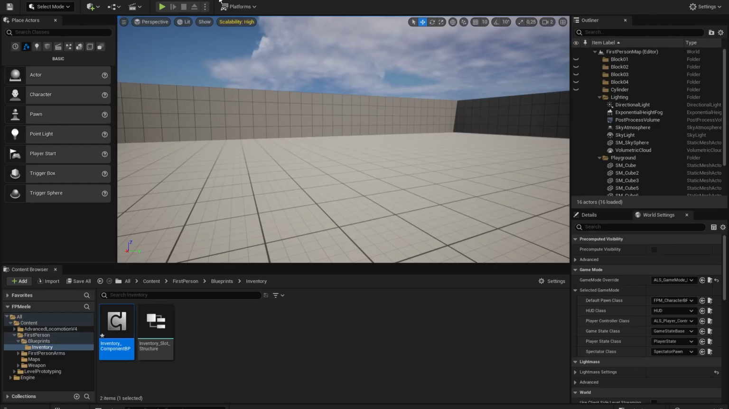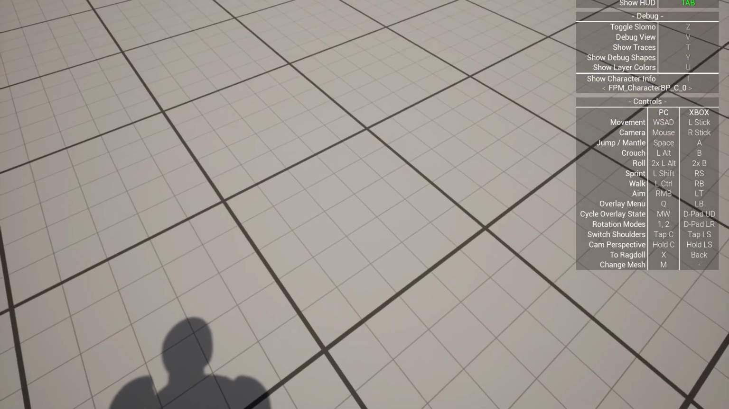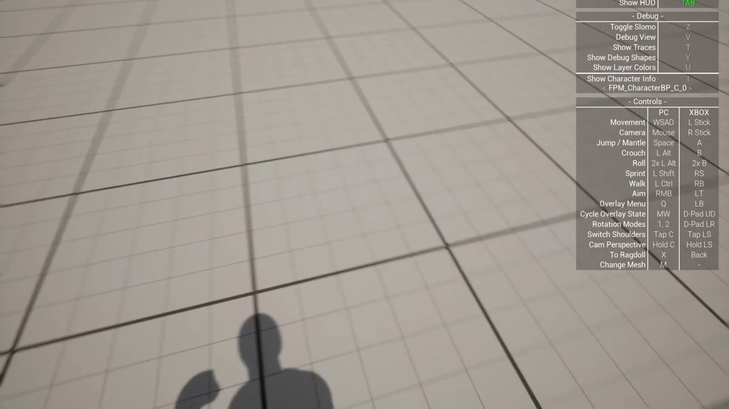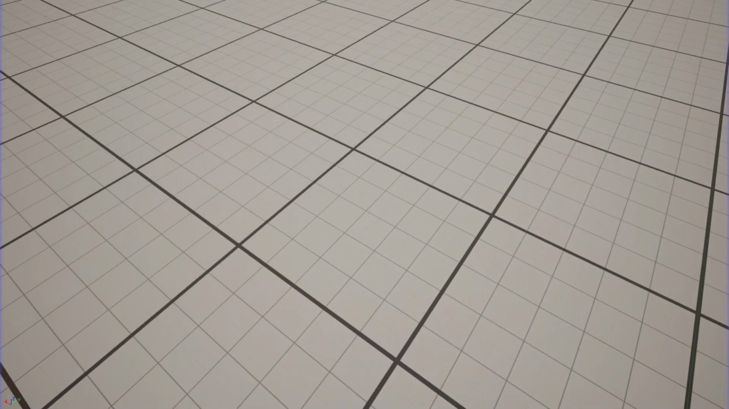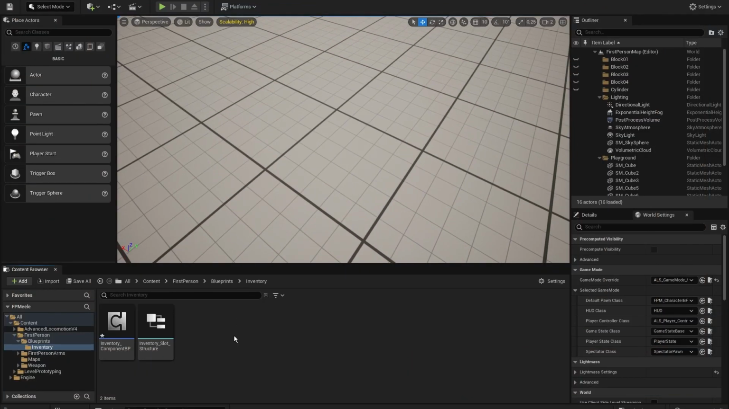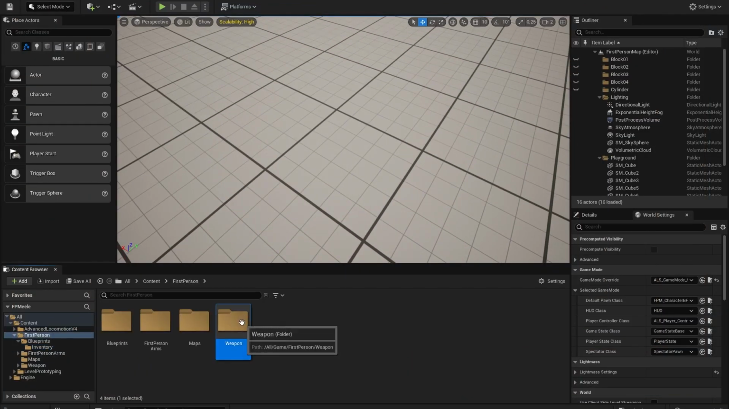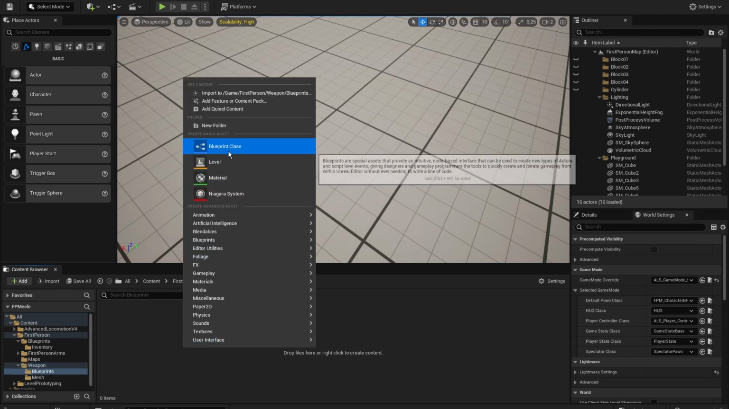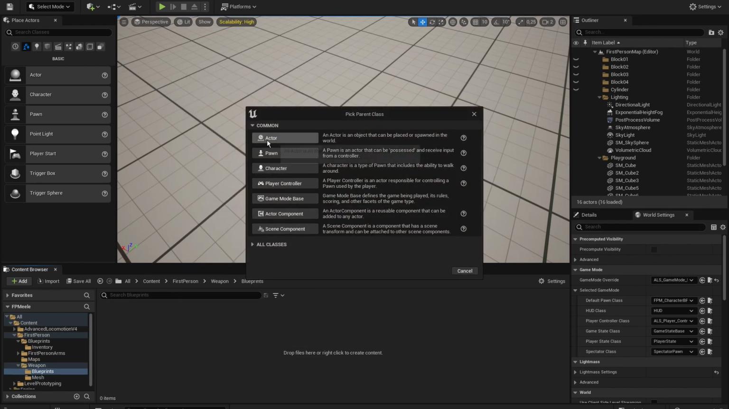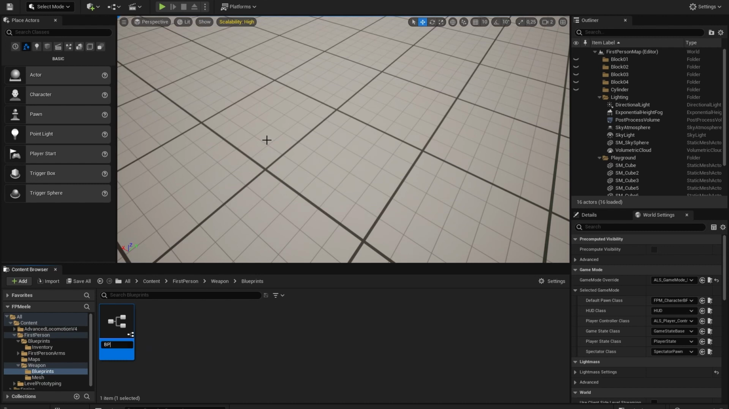Alright, so now we want to actually pick up our katana. So our katana is lying on the ground and we can press F and equip it. So let's go ahead and do this. Let's go into weapon and create a new folder called blueprints. And let's create a base class. So select the actor, BP weapon base.